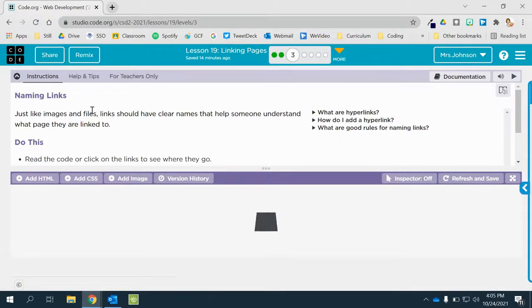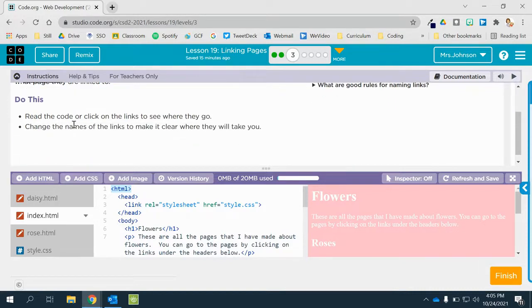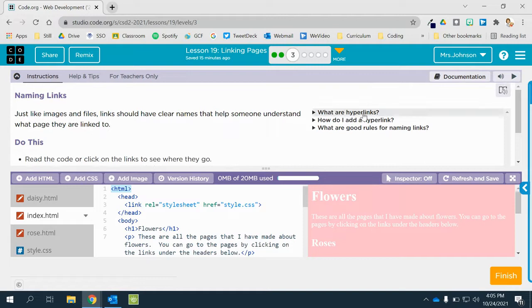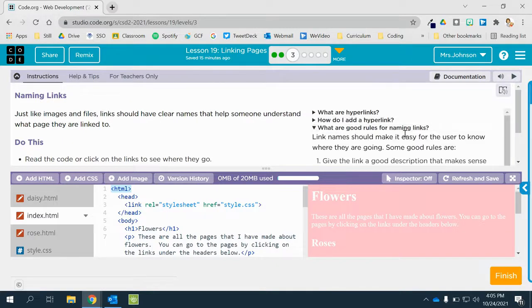Bubble 3, naming links. Just like images and files, links should have clear names that help someone understand what page they are linked to. Read the code or click on the links to see where they go. Change the names of the links to make it clear where they will take you. So this reminds us again, what are hyperlinks? How do I add a hyperlink? And this last one is, what are good rules for naming links?